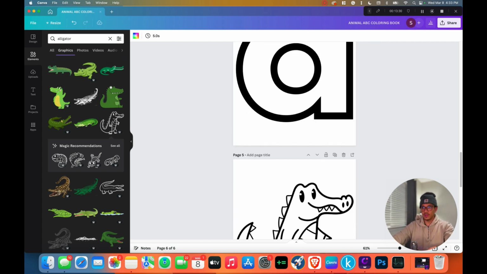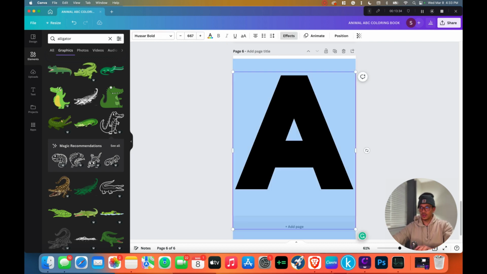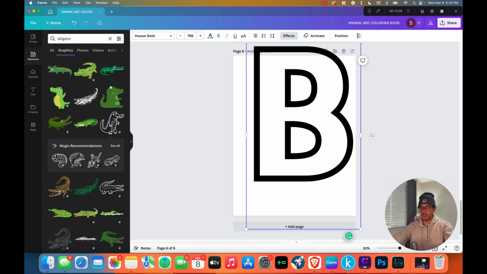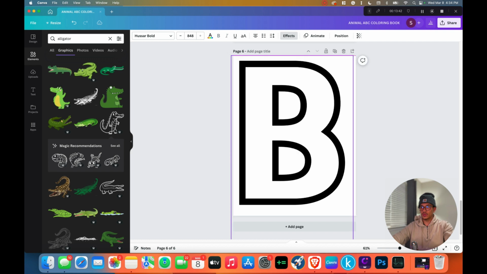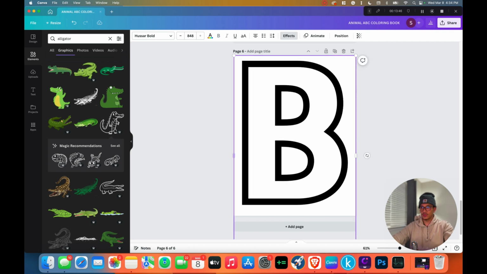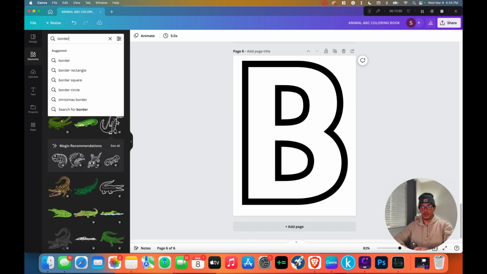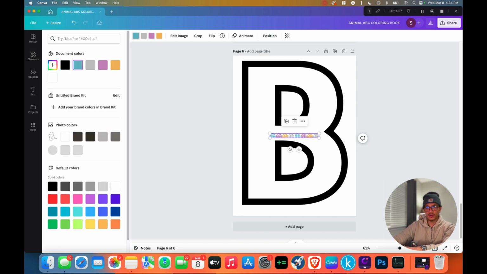So at this, I'm just going to grab one of these and then copy it, put it here, and that's B. And then just make it as big as we can. If you wanted to, you could even add borders. So for example, border, you know, like this. Keep in mind this is going to print in black and white.